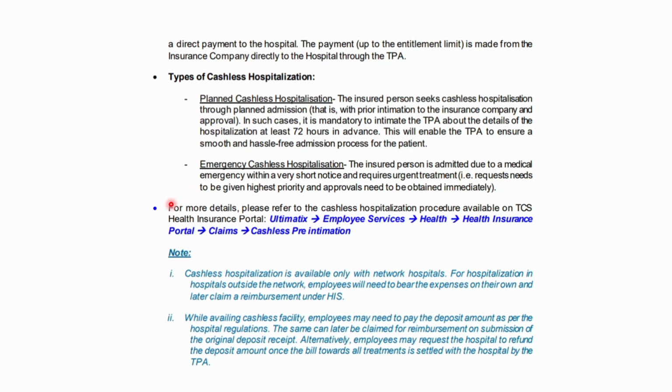If you want more details on that, you can go again on Ultimatics, then employee services, health, and then health insurance portal, claims, and cashless pre-intimation. I'm going to repeat this again, guys. We have this PDF with us. If you want, you can share your email ID in the comment section, and we will make sure that we share this PDF with you.